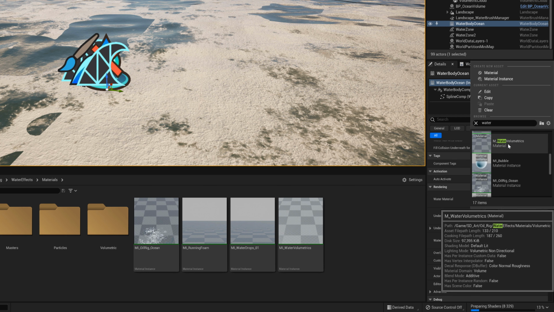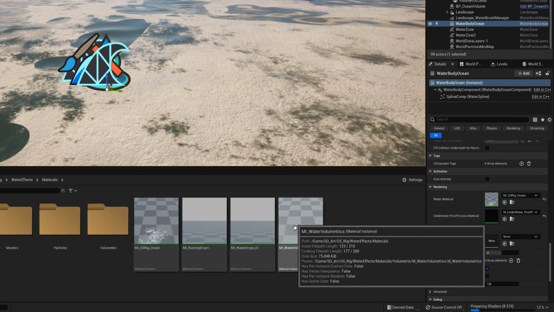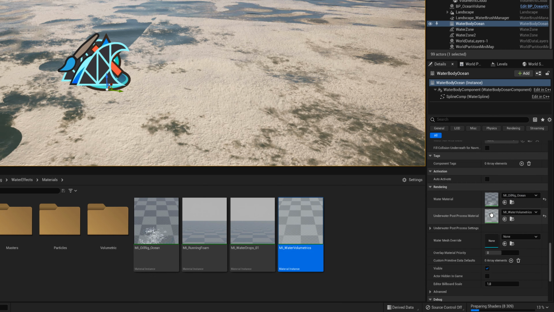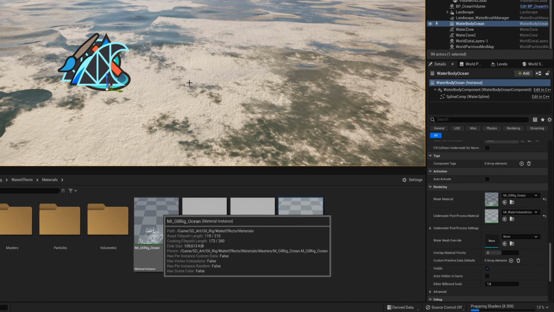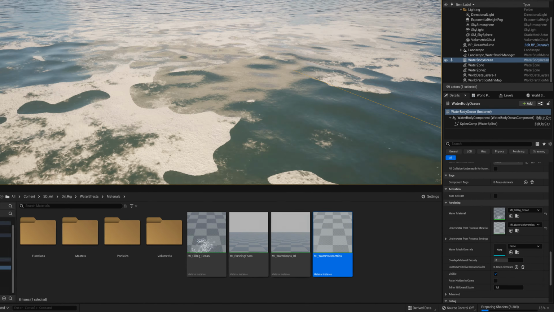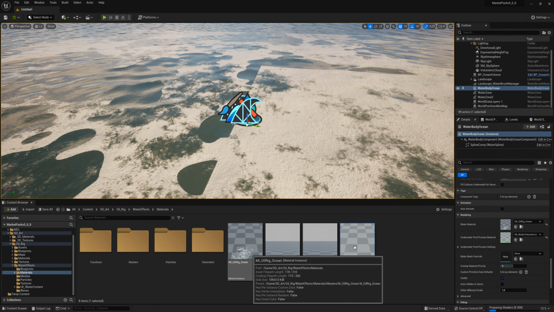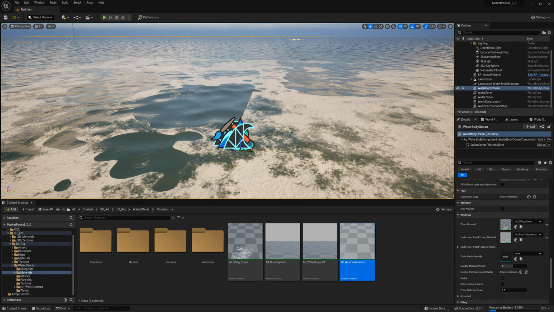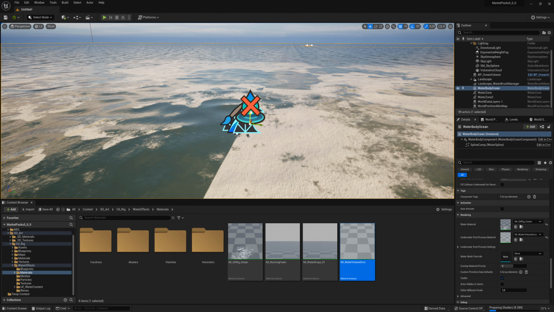And so this is just a variation of the one that also comes with the scene that we've provided, which is the master material. And so editing these water volumetric materials or this material instance ocean rig here is going to allow you to change all those settings for the surface of the water.